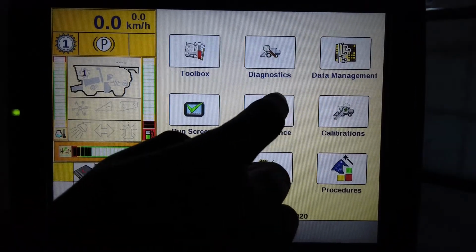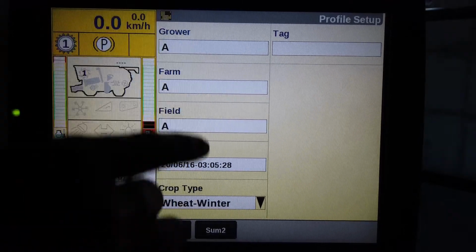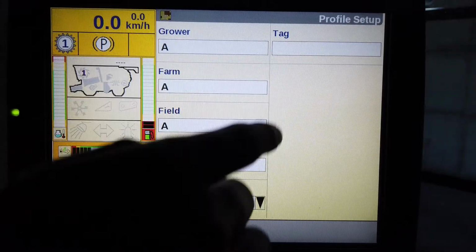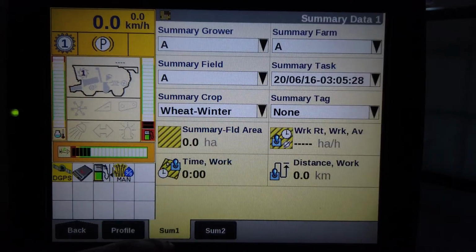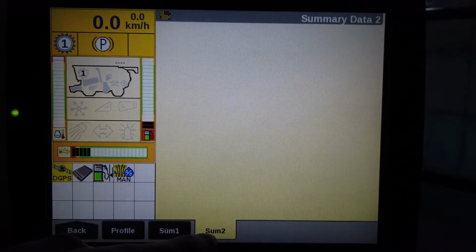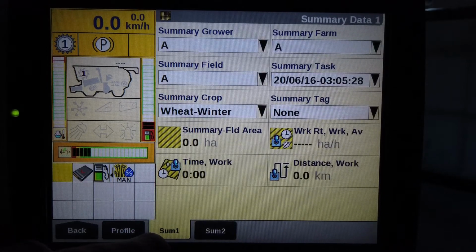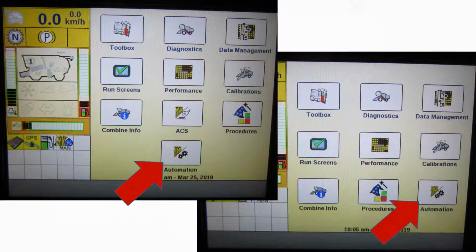Touching the Performance button takes you to 3 more tabs on the screen. The Profile tab is the grower, farm, field information and setup if you wish. This is mirrored on the Run screens and Layout screens. The Sum 1 and Sum 2 or Summary Data tabs allows you to view a total of all crops for all growers or just one particular crop, type or grower. These tabs are set up via the Layout screens in the Screen toolbox.